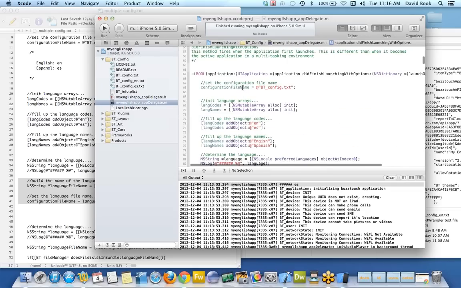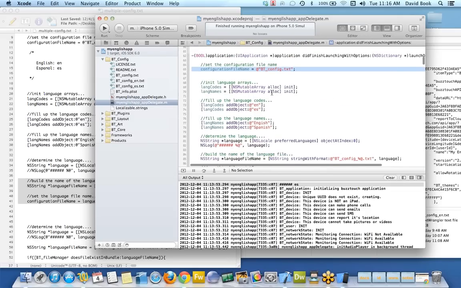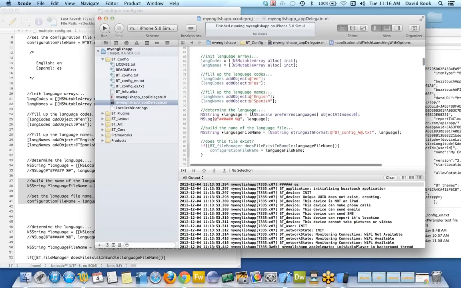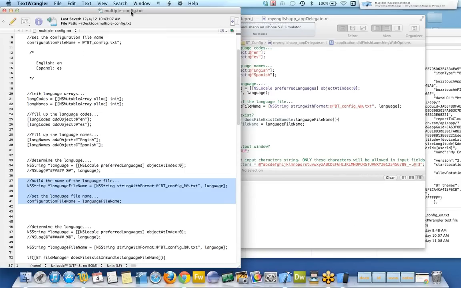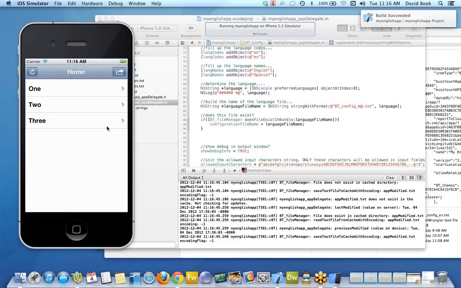So we're going to want to say, does this file exist in the project? So we'll use the BuzzTouch File Manager, and we'll say, BuzzTouch File Manager, does file exist in bundle? We'll say language file name. And if it does exist in the bundle, then what we'll do is we will overwrite this configuration file name with our new name.